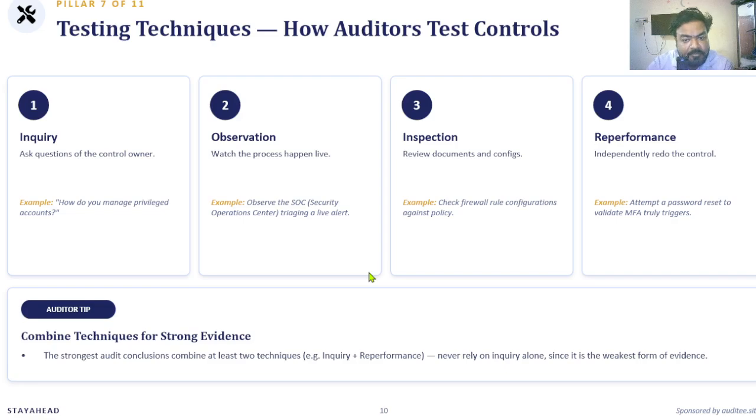Testing techniques. The actual tools in an auditor's toolkit. Inquiry is asking questions of the control owner: how do you manage privileged accounts? Observation is watching the process happen live, like watching the SOC triage a real alert. Inspection is reviewing documents and configs, like checking firewall rules against policy. And re-performance is independently redoing the control yourself. Attempting a password reset to confirm MFA really triggers.